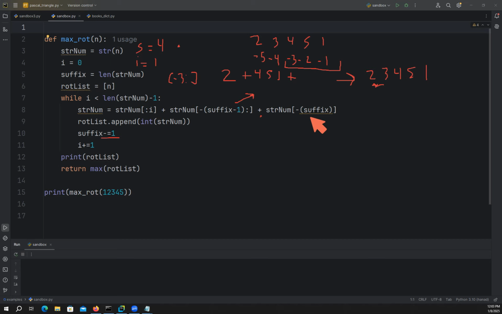Okay, negative suffix. Negative suffix is negative 4, and this is simply an index. This is not a slice. Negative 4 is going to be the 3, which is going to be at the end. So after this iteration, we have 2, 4, 5, 1, 3. That is the next rotation. You take that rotation, append it, and then suffix changes now to 3, and then i will change to 2. So those are the first 2 iterations.